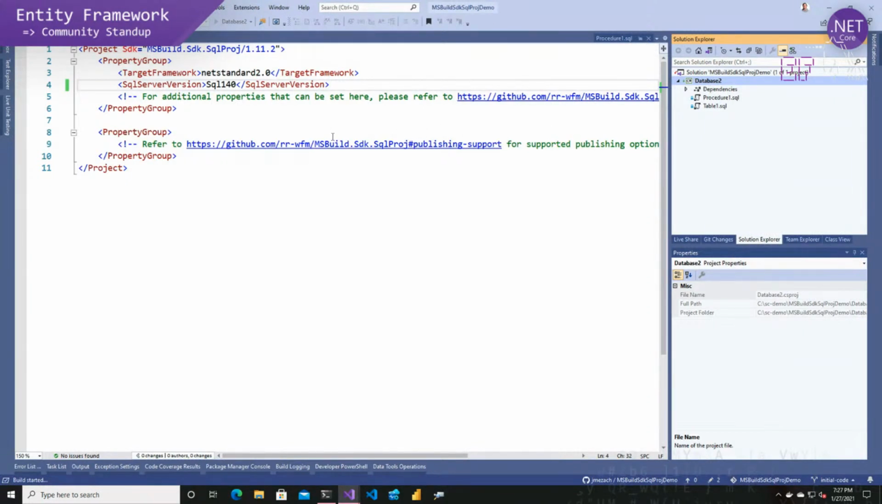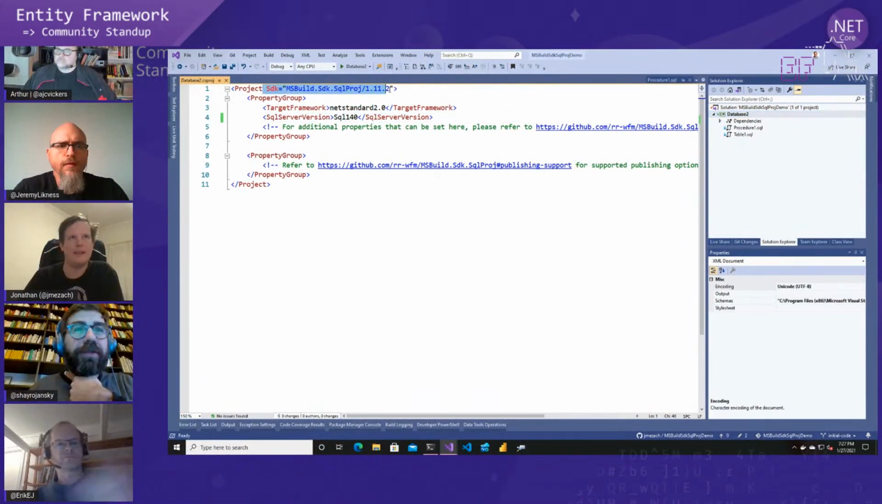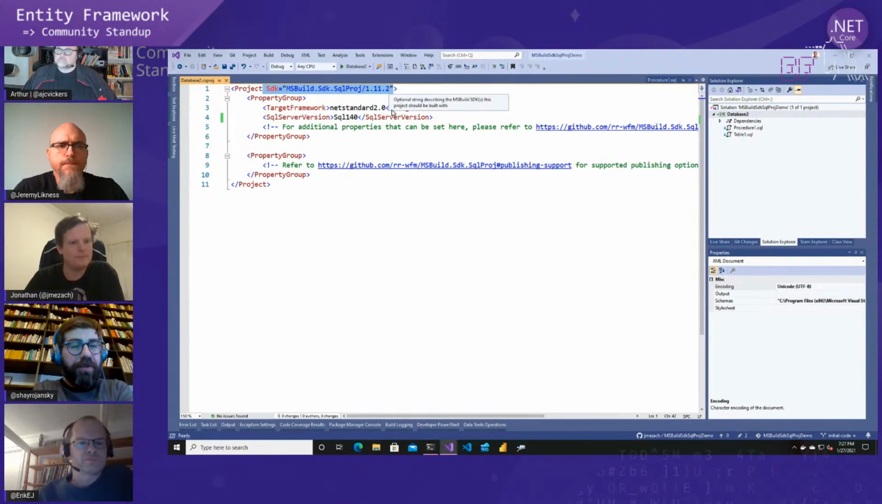So one small question from me. The thing that powers all this magic is that SDK attribute up there, MSBuild.Sdk, right? This is the thing that brings in all your magic. Yeah. This is basically what brings in all the magic.